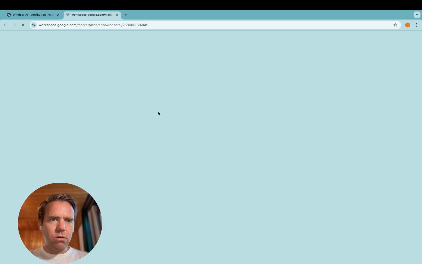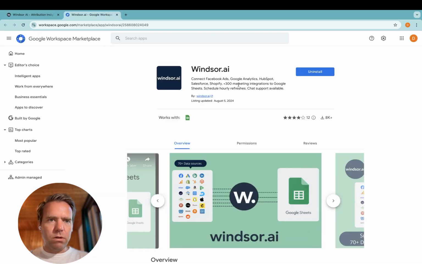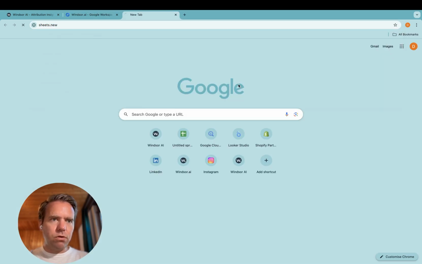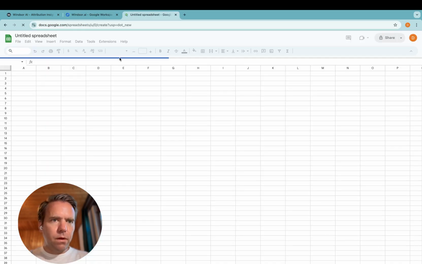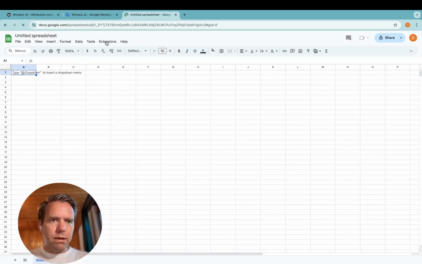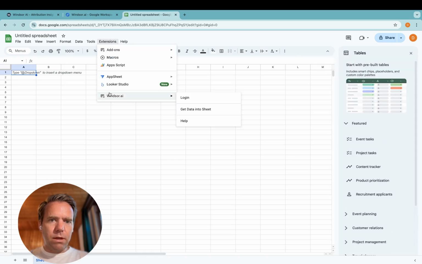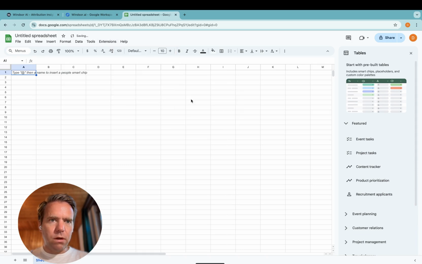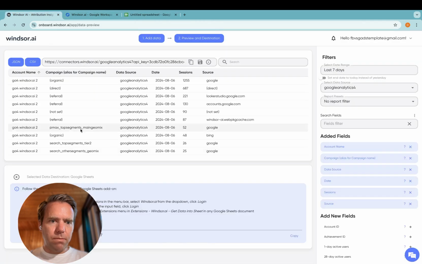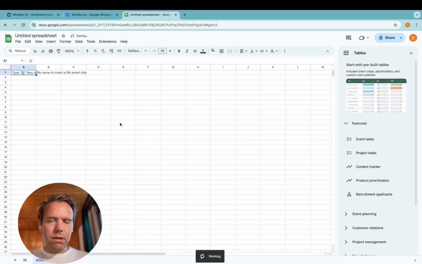You need to install the Google Sheets add-on here. Once you install that, if I open a new sheet here, I can then find it in the extensions. Now in here, the first time you open this, you have to click on Login, and then you'll be prompted for your API key, which you can find here. Simply copy it over with the copy button here, and then paste it in.